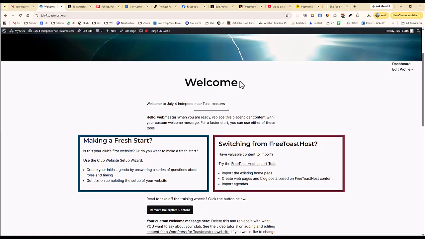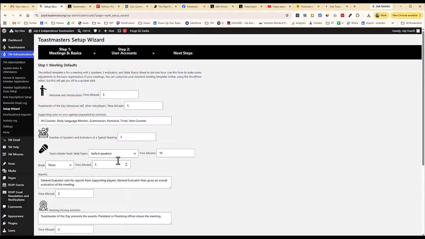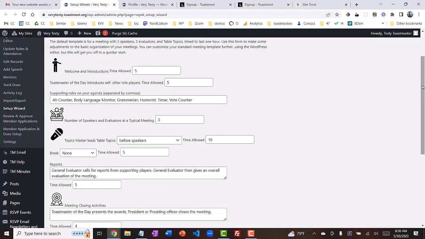Now what I can do now is go to the club website setup wizard, and that'll walk me through how to get started with a website. It asks me to make some basic choices about how much time I want to add for different activities, what roles I want to have on the agenda. And by making some of these choices, it will set up a starter agenda for us. We'll probably want to customize it more later.